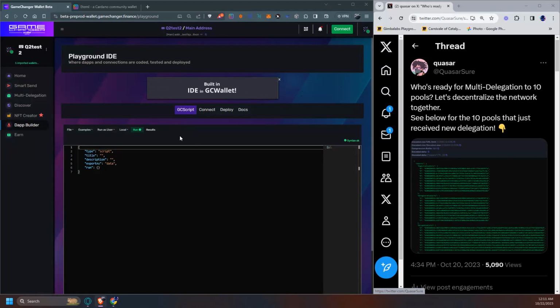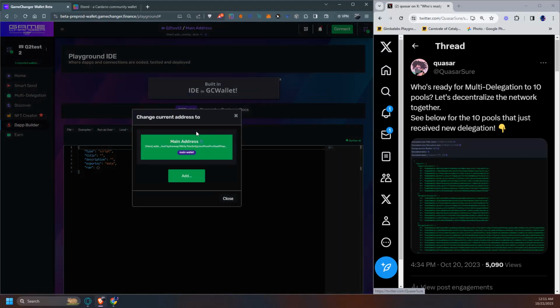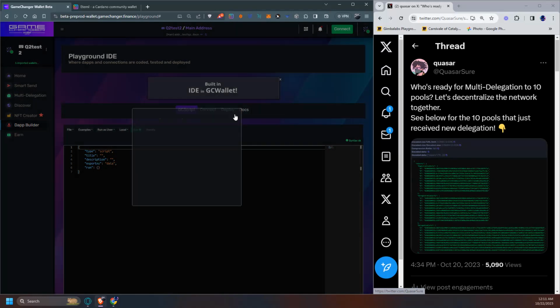This is Quasar, and I'm going to make a real quick video on this little multi-delegation, how I ran it with Game Changer. We're on testnet, so here I've got these are the wallets that I've got on here. You'll see a NAMI wallet, a Typhon wallet, and then I'm doing some testing with that one. And then here at main address, that's all that we have here.